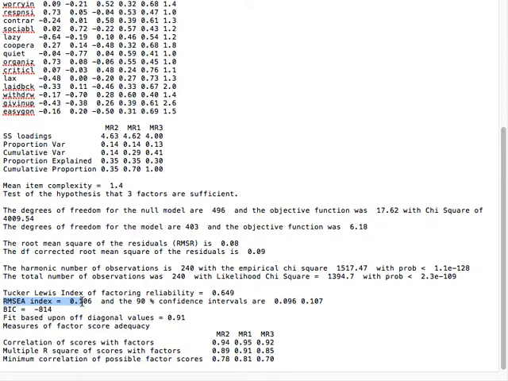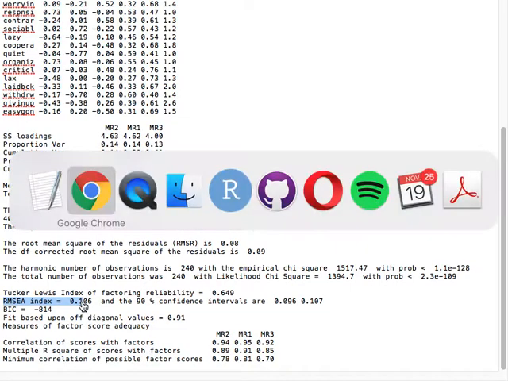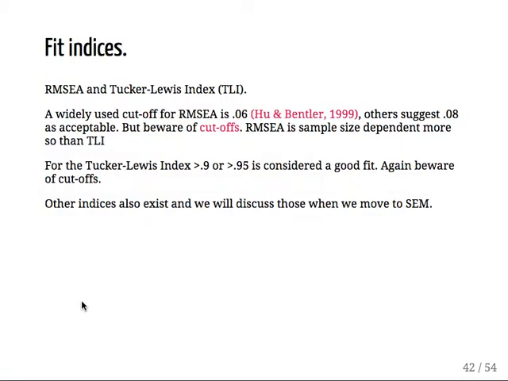And there's some cutoffs, and we'll come to those when we also discuss some in much more detail. But for now, you have to know that in this case, it's not a really good fit. So in my example, it's around 0.1 or something. And RMSEA should be 0.06 or lower. And this Tucker-Lewis index should be over 0.9 or over 0.95, according to some. And in my example, you had 0.69.